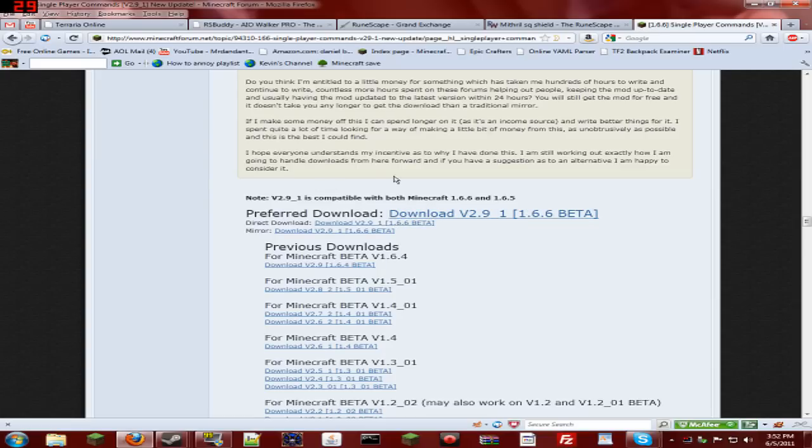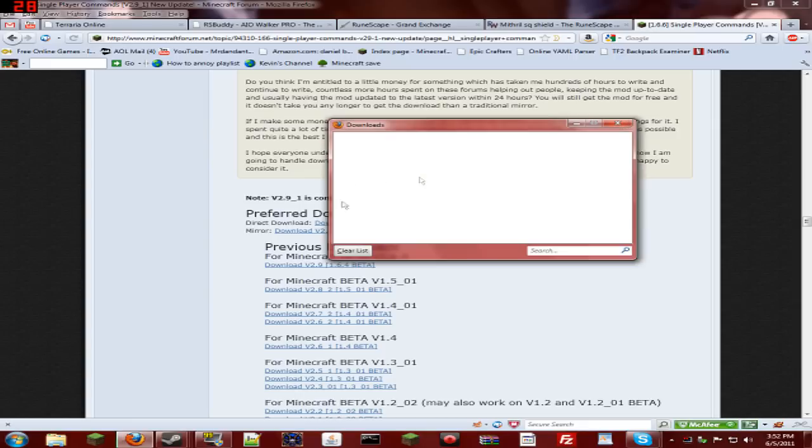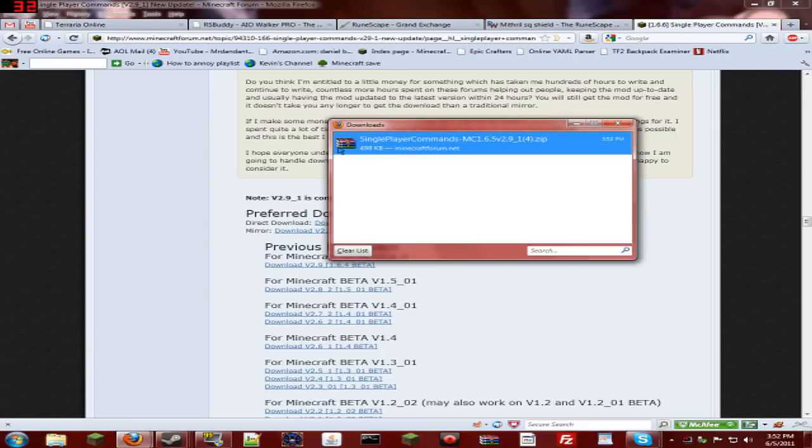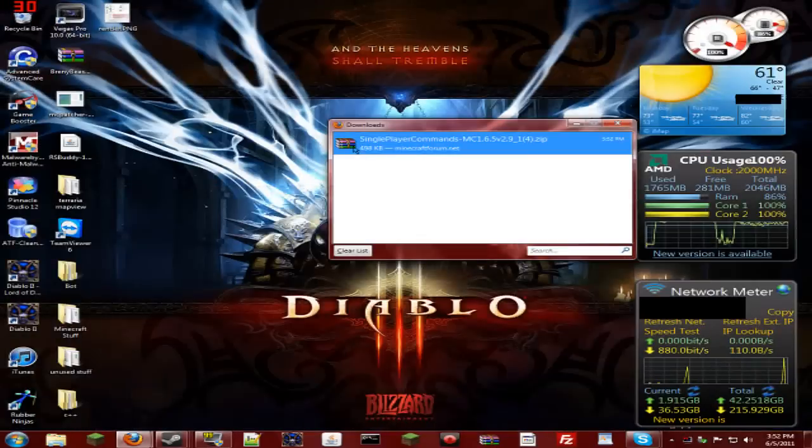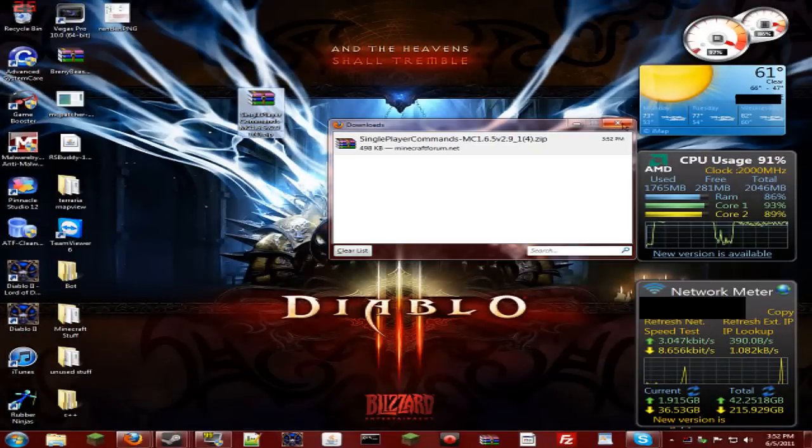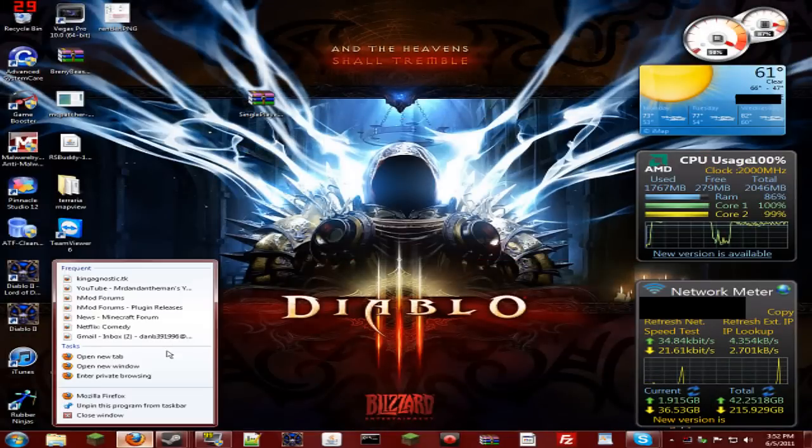And the mod I'm going to install is Single Player Commands. So just come over here, I'll put a link in the description, and just click on this one or here because it's the fastest way to download it. Okay, and then put that right over to the desktop, and then go ahead and close this stuff.